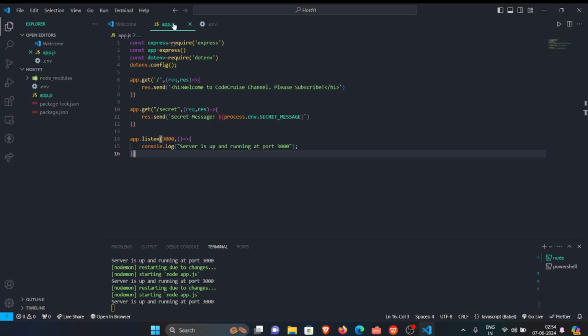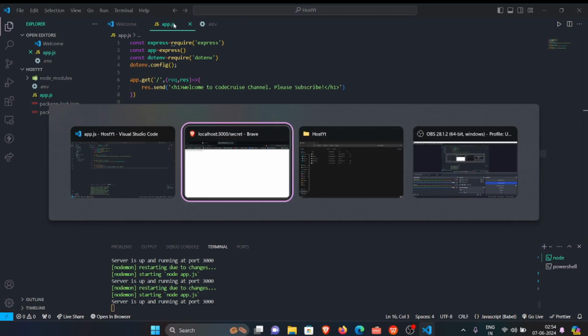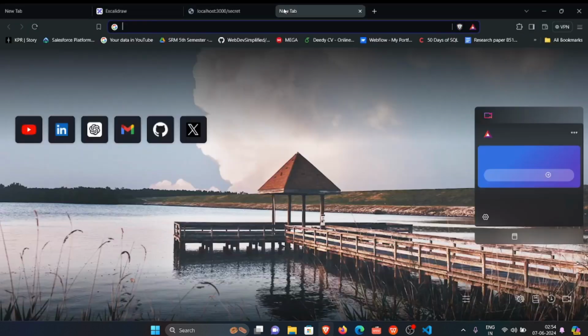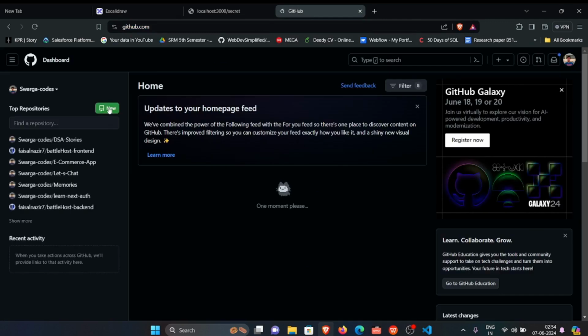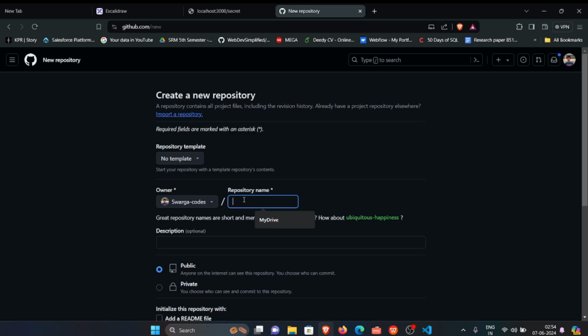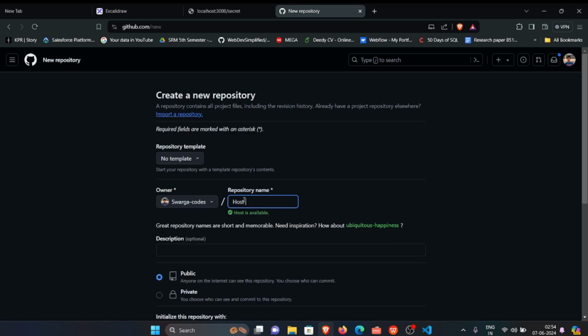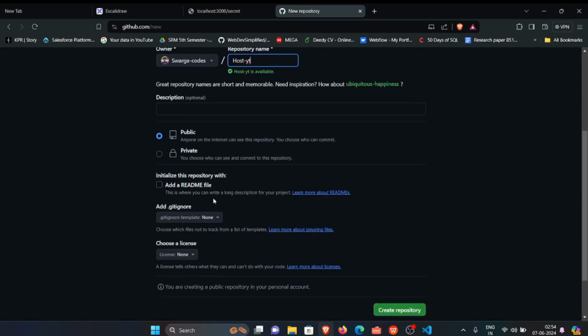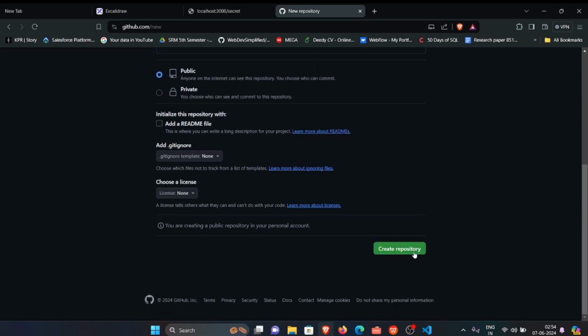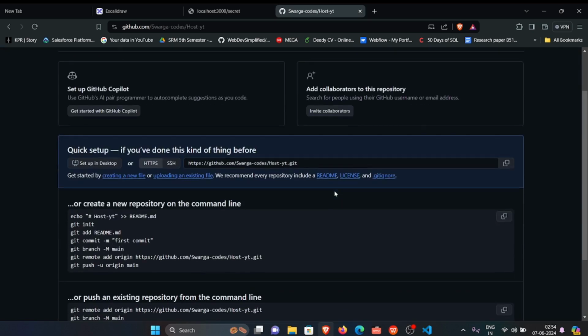So what I'm going to be doing is create a repository in GitHub, right? So let's move on to GitHub, and let me create a repository real quick. This repository should be named something like host YT. Okay, and this should be public. Let's keep the rest to default. Let's create our repository.